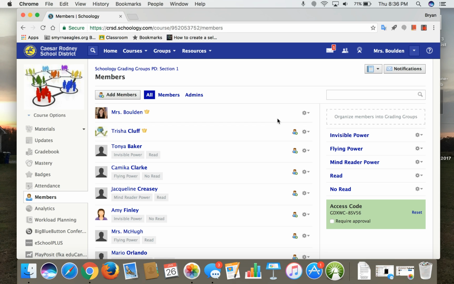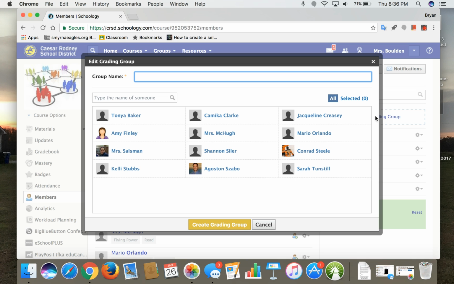And you can organize them however you want, randomly, by ability. The world is your oyster. So you can click Add Grading Group in that dotted box. And so perhaps I want to make 3 grading groups. Maybe they're my reading groups or level groups.